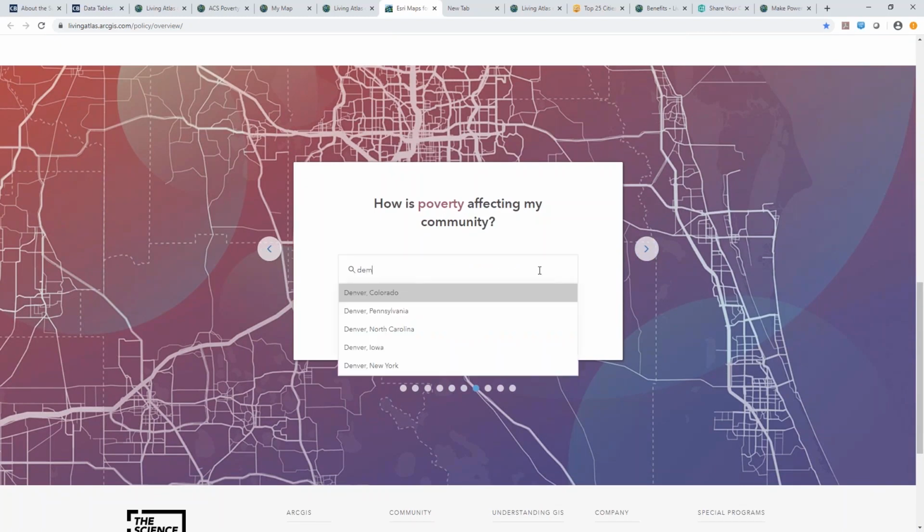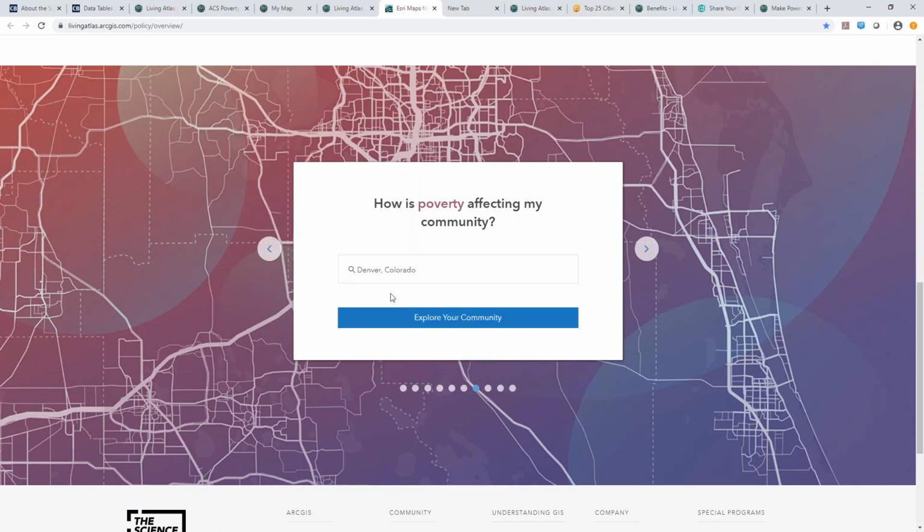For example, how is poverty? Okay, I am also struggling. Is it Monday? It's not. But how is poverty affecting my community?